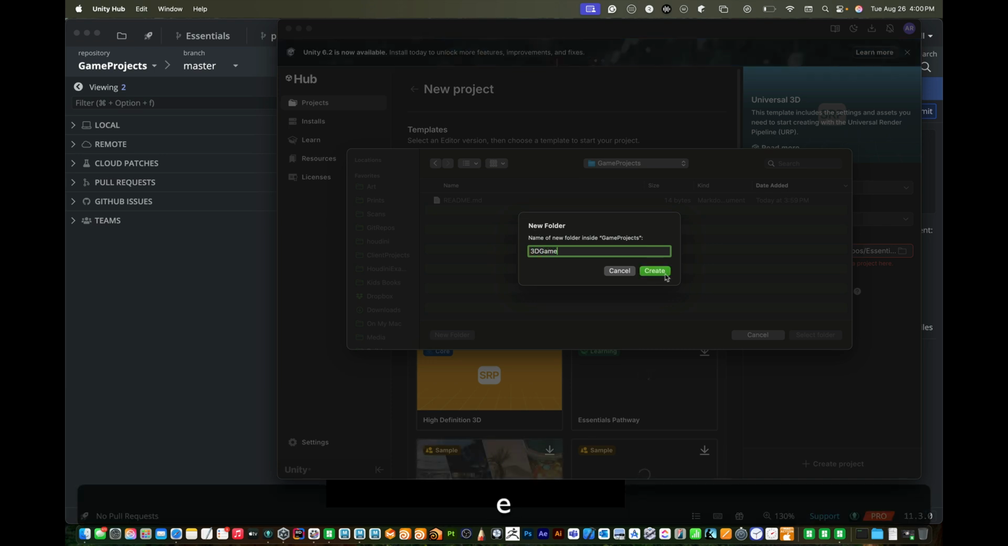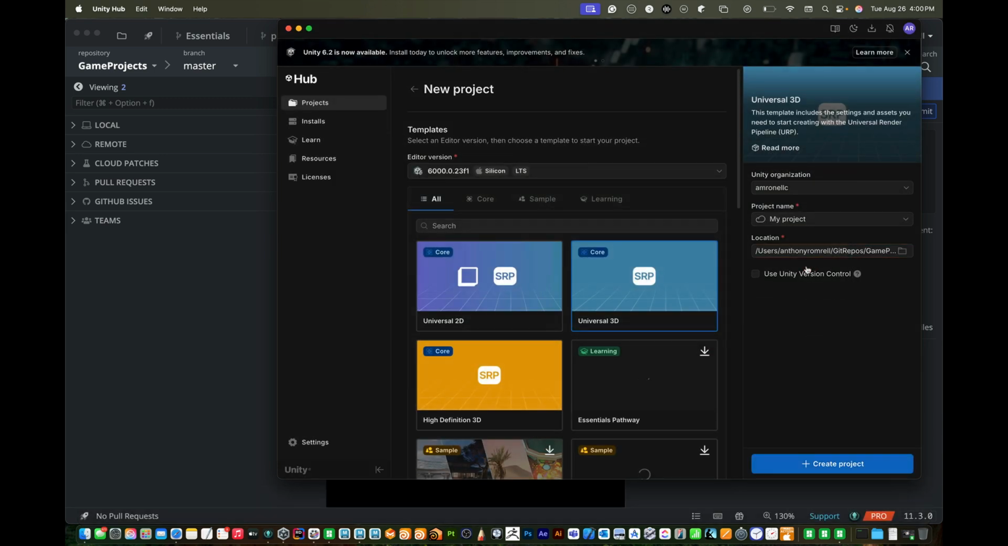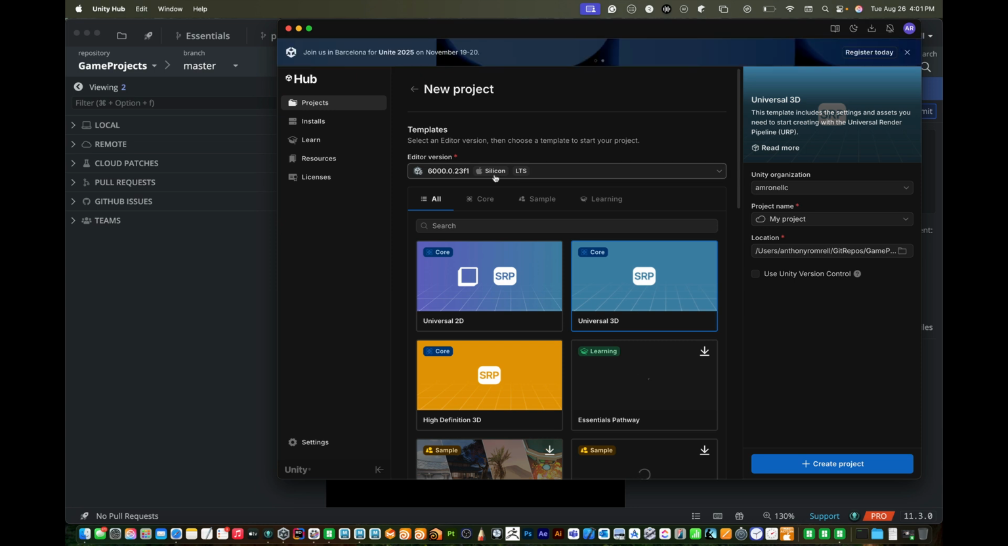You can call it what you'd like. You can name your repo what you'd like. You can name your folder, your game what you'd like. Okay. So there it is, all set. Make sure that you have the right cores. And for now, really what I care about is just building to the Mac.